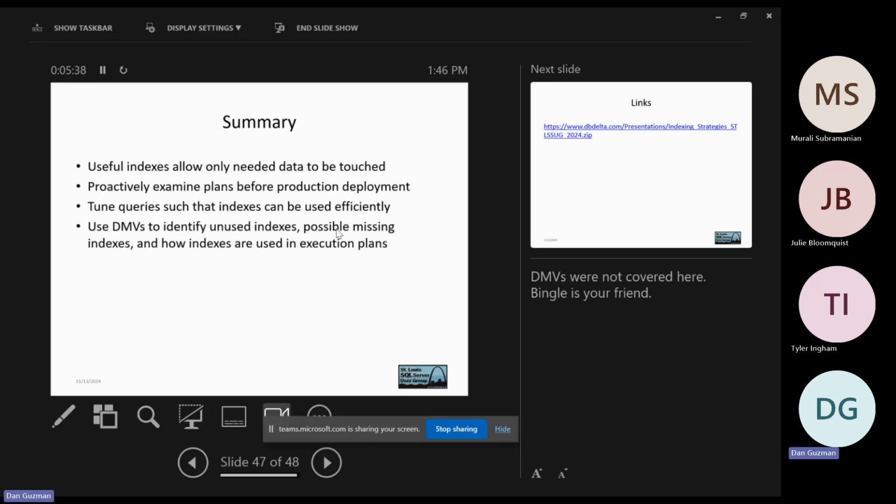So in summary, touch only the data that you need and try to be proactive on the execution plans before you go live in production. You can do some query tuning, like the sargable expressions I mentioned, to make sure indexes can be used efficiently. And the DMVs, like the unused indexes, also expose possible missing indexes, and you can review those for clues on where to look to help tune your workload.